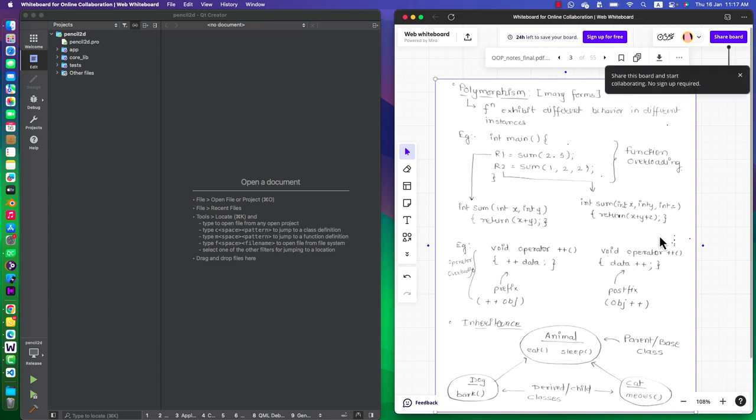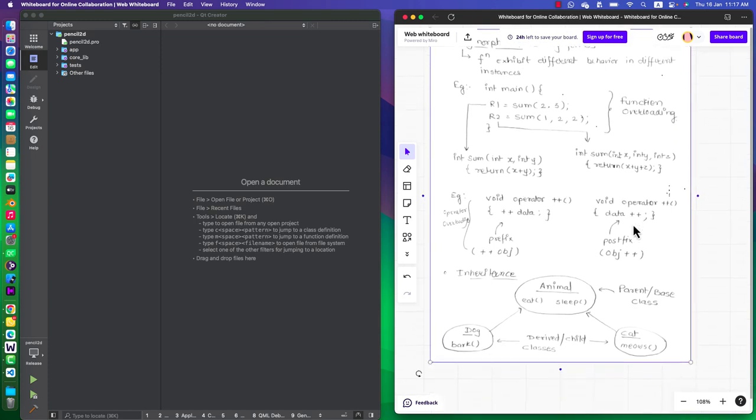So here you can see the function called sum in r1 and r2, but it is different in the method call. So this difference in the method call is what we call function overloading. Okay, so here you can see operator overloading. Operator overloading means you can see operator plus plus and plus plus operator. This is a prefix and this is a postfix.